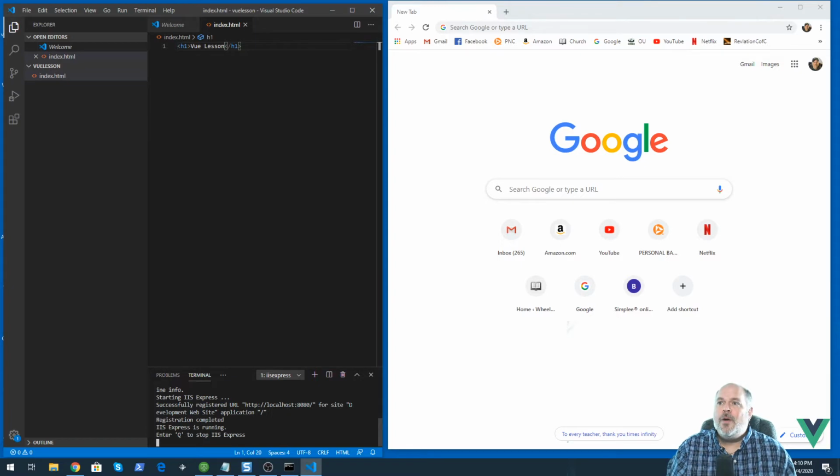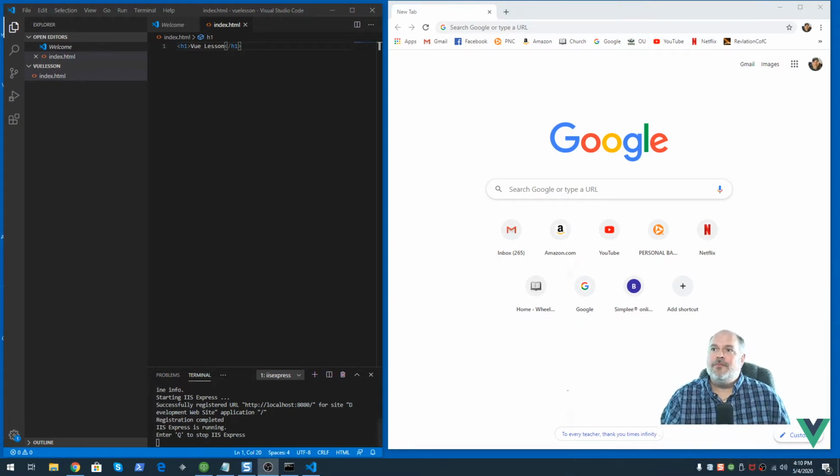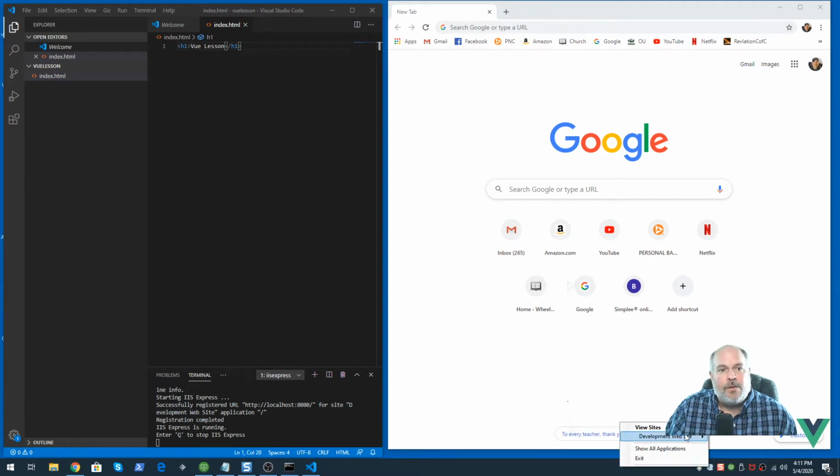And if you notice, I think I'm kind of covering you up there. Let me move me up here. Something that just bit me is you're going to get an icon down here. Notice you have IIS Express, and you can see what sites are running, and you can exit sites and things like that.